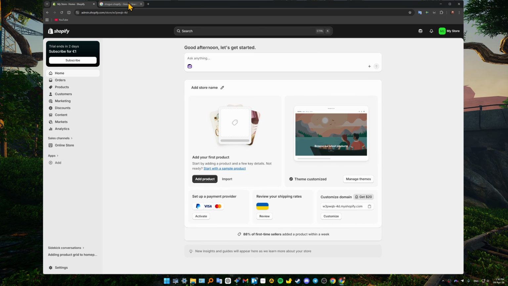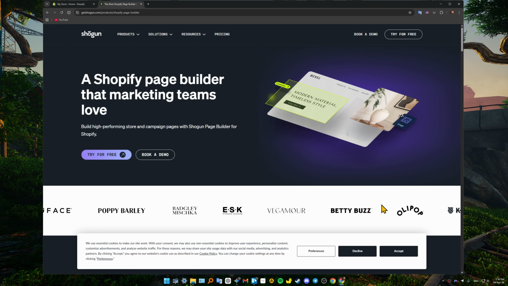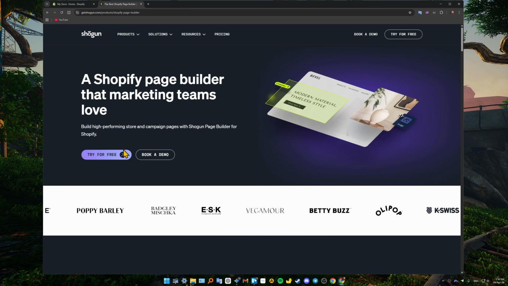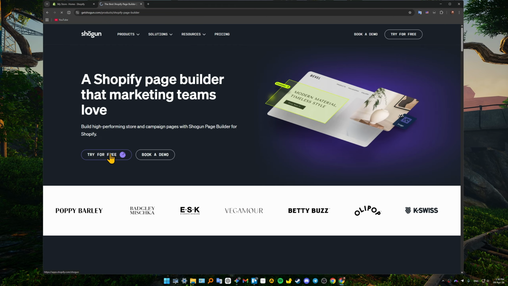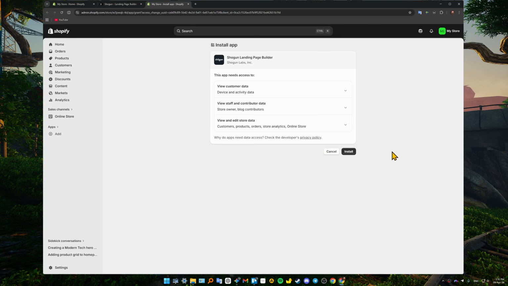And in order to start, you just type in on your Google search Shogun Shopify and go to their official websites. In here, as you can see, we'll be given this button, try for free, and this will take us to a Shopify app store. So in here, as you can see, we have a free trial. Let us just click on install and install it to our page. Right, and as it installs, let me talk to you.